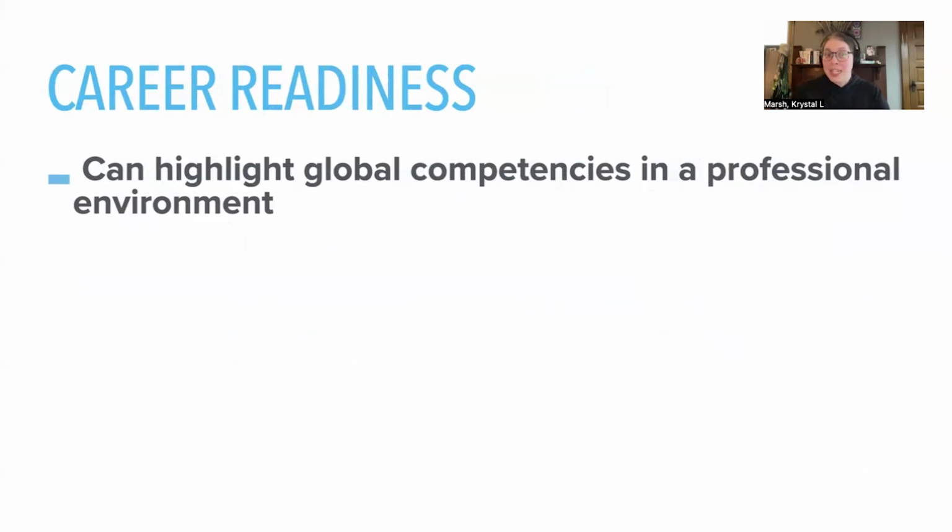And then finally, career readiness. We want to see students highlight global competencies in a professional environment. And this is the really exciting thing about this ePortfolio: we are hoping that the work you do in this portfolio can actually extend to your life beyond Pitt. So this will be a really great document to use in job applications or grad school applications as a supplement to other documents that can demonstrate your unique global perspective.